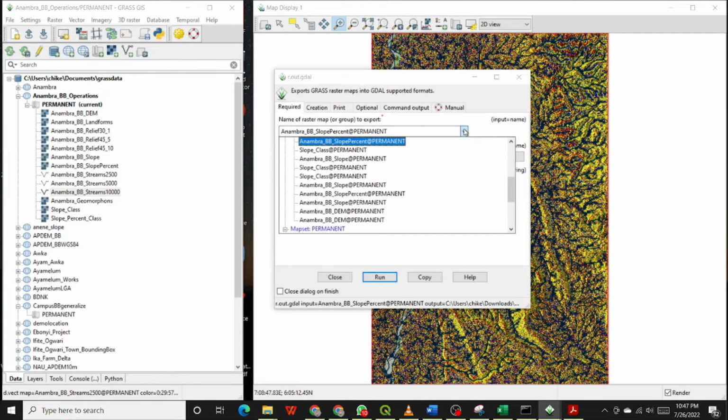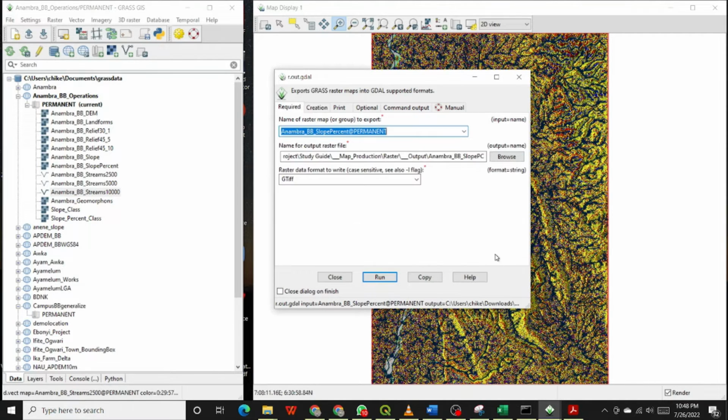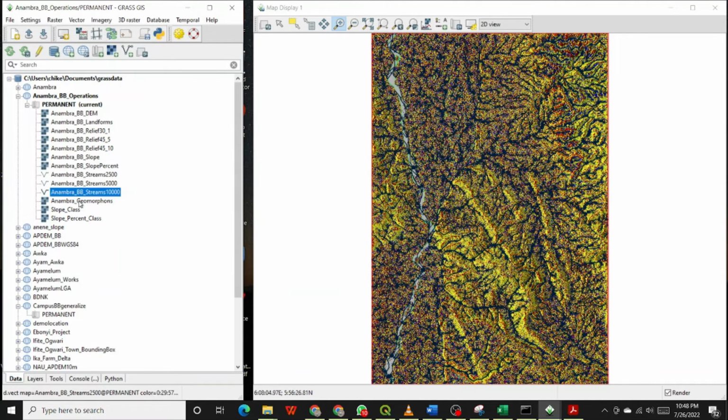Am I not yet done? So taking care of slope percent, BB slope. I think I've recorded BB slope, Anambra BB slope. Well, whatever. Anambra BB dem. So basically, I think we're done with the export of the raster data. So you're close. Now we have 3 vector data to export.